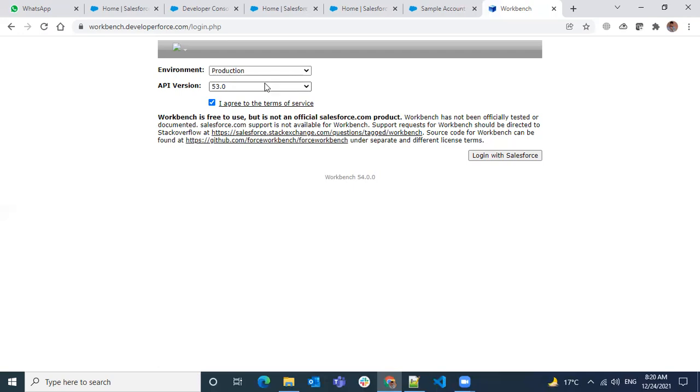So first, is our developer org a production or a sandbox? The developer edition is also called a production edition, not a sandbox. I already explained what the production and sandbox versions are. When you're really working in your company, you will have production and sandbox versions. So based on which org you want to log in to, you have to pick the option. Here, for the developer edition, we have to use production and then log in.